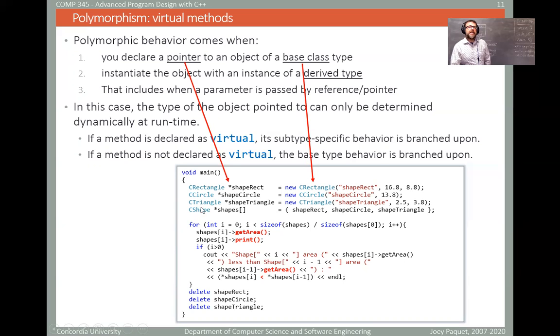Okay, and then eventually what you will do is that inside of this array of shapes, you will put a rectangle, a circle, and a triangle. So here what's happening is that you have a pointer to a shape, which is the superclass, which you instantiate with an object that is of one of the subtypes. That's always what you should have when you want to have polymorphism in place.